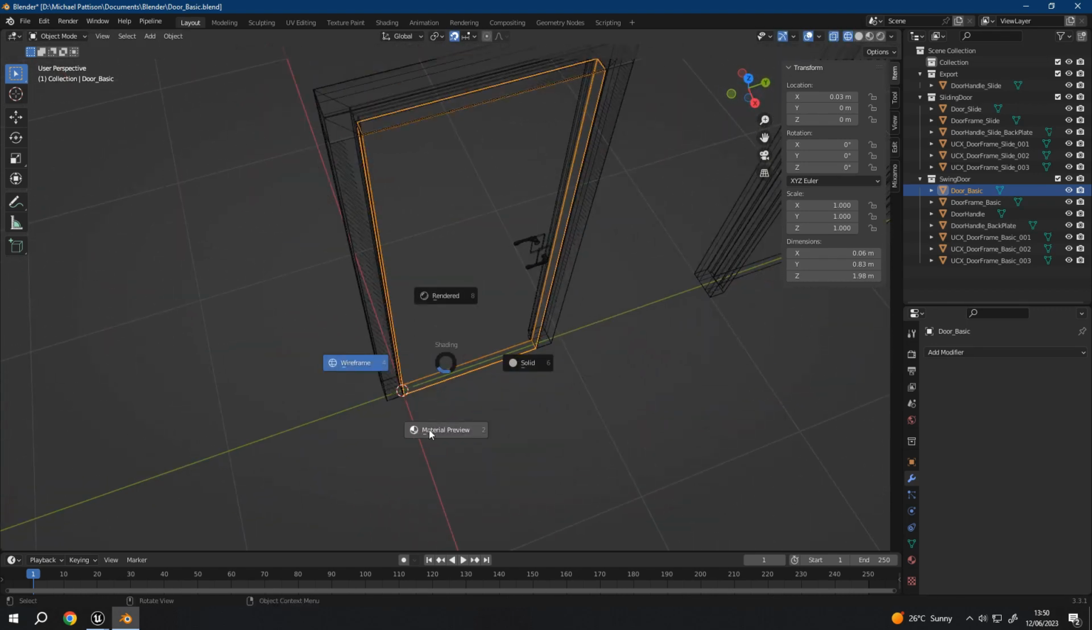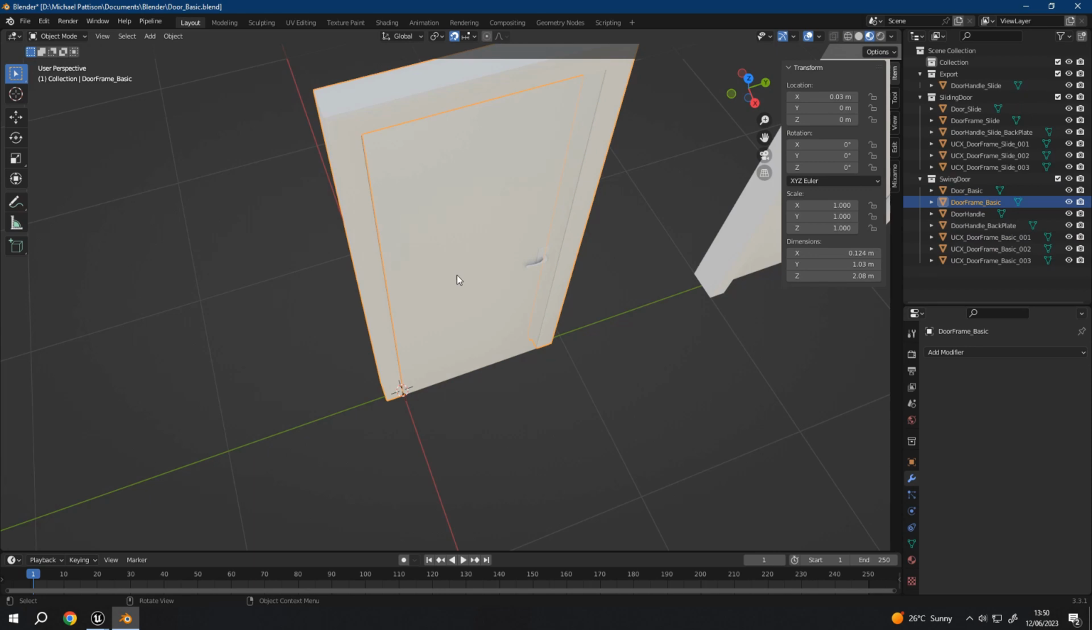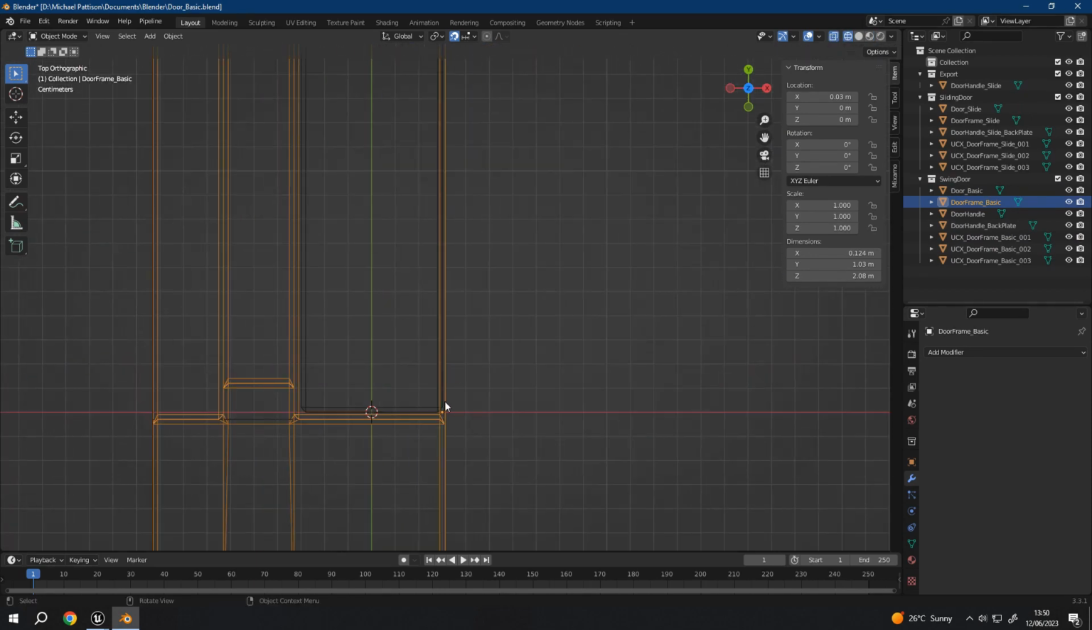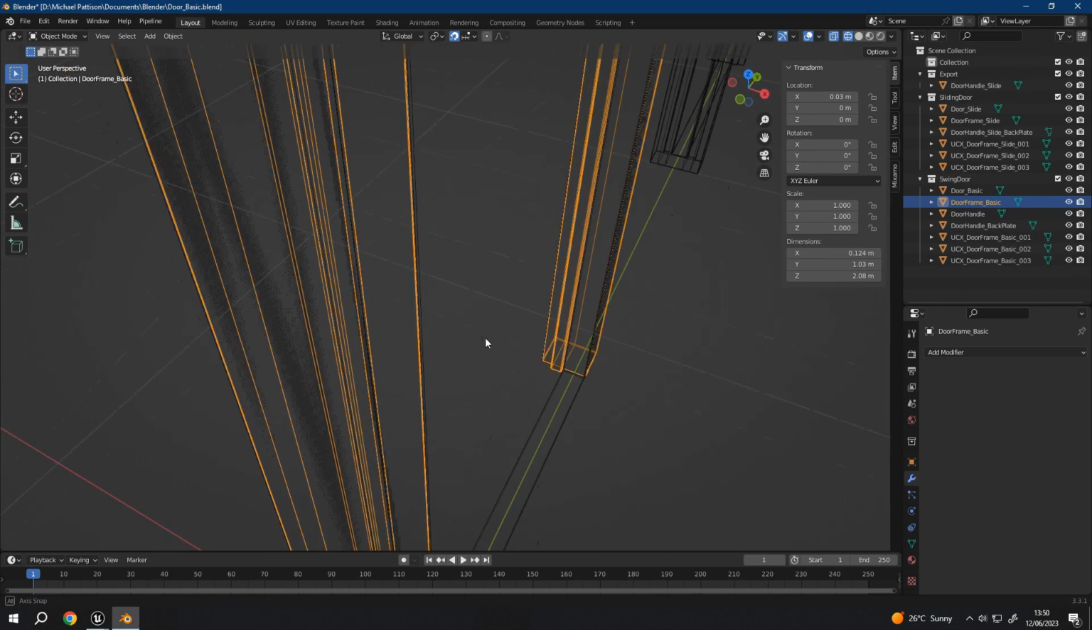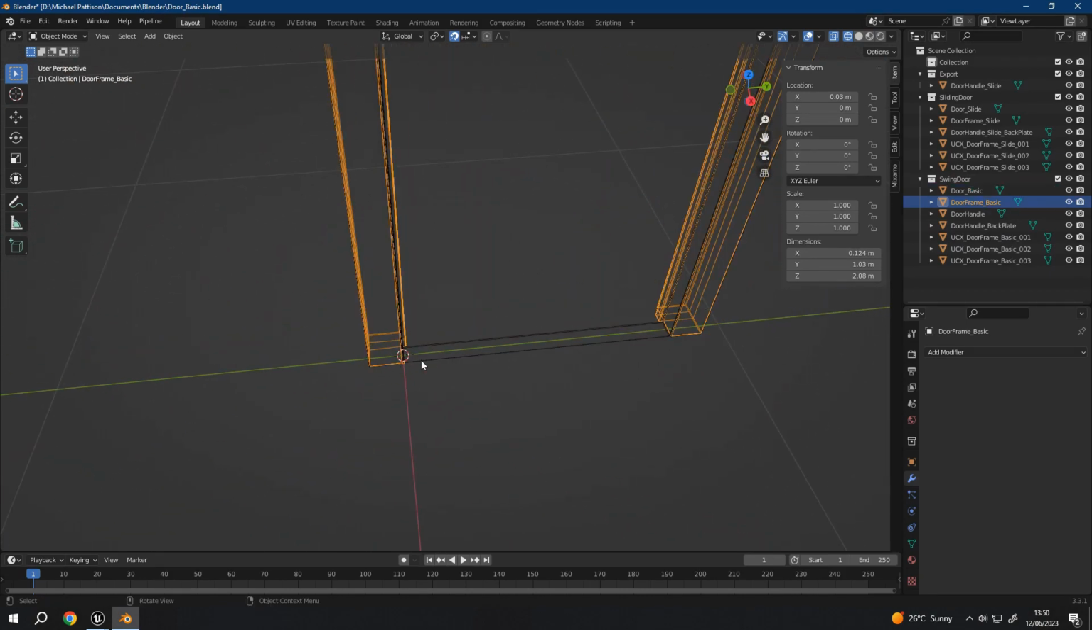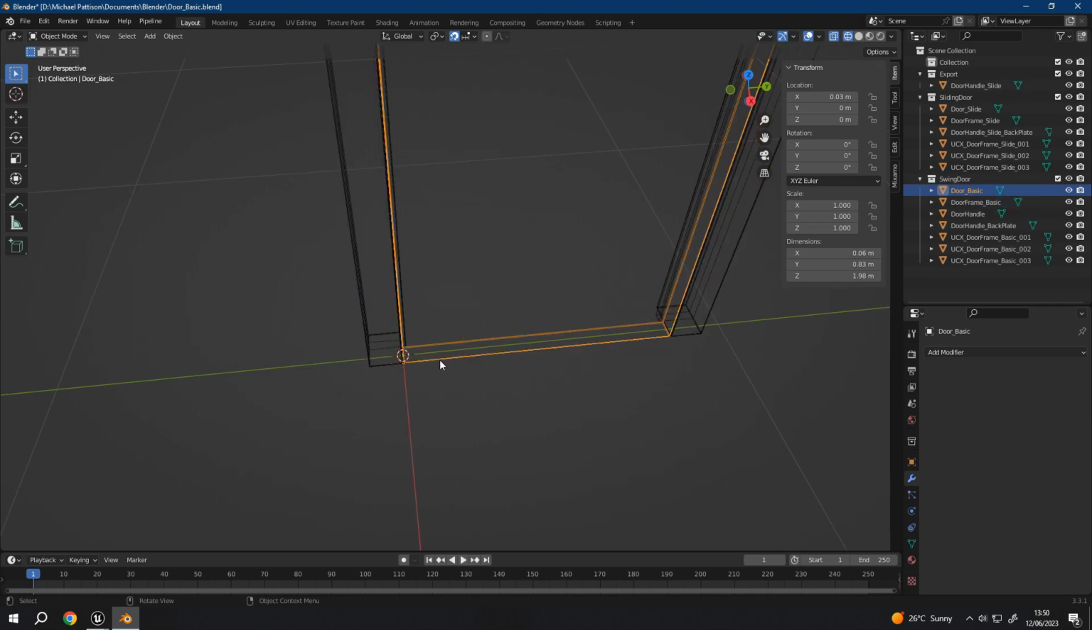I do also have the door frame, so we'll just select that. And again, with this particular one, I have the pivot point in exactly the same place as the door. The reason why I've done this is just so that when we place these in, they're in exactly the spots that they need to be, so it looks correct.